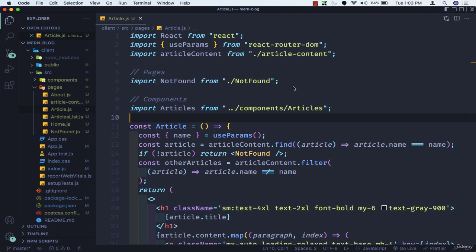Hello friends, welcome back. So when we navigate to one of the article pages on the blog, we want our front end to automatically query the server and display the comments that the article has. So the first thing we have to do is we need to add state to our component.